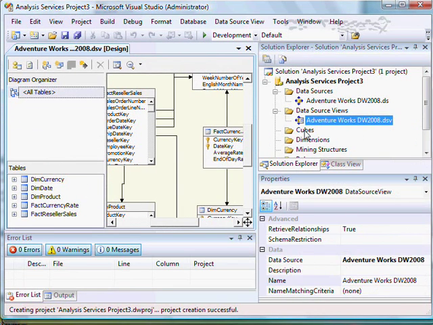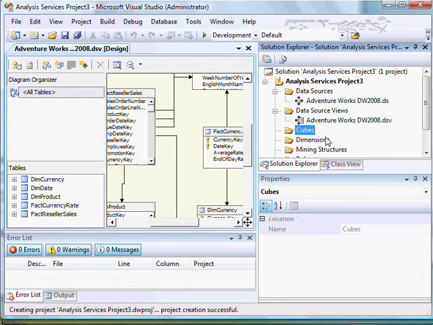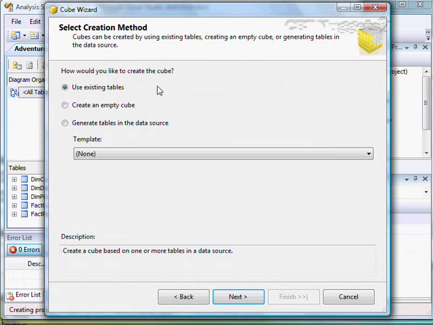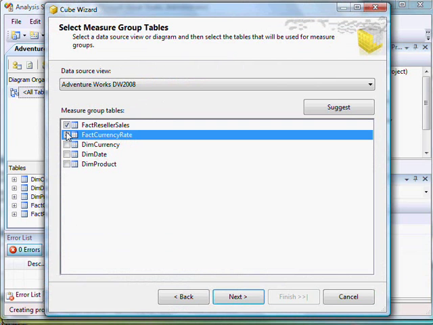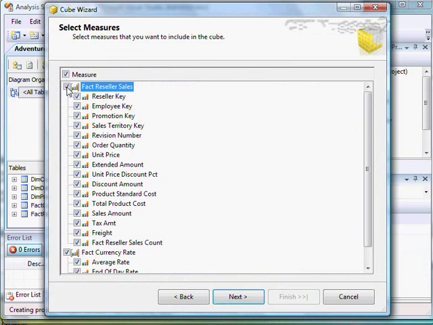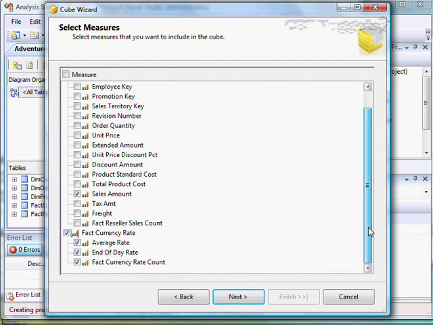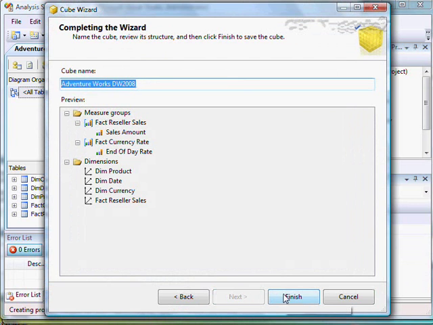At this point we can right click on cubes and create a new cube. We're going to use existing tables. And my measure group tables, I want to measure two things. So we will select from our fact tables. And the only thing I want to measure from this table right here is the sales amount. And then on this table, the end of day rate. And now hit next and then finish.